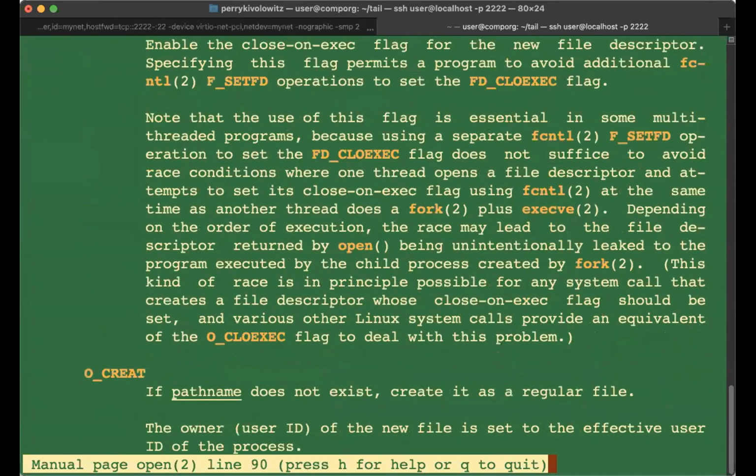Now, you're in assembly language though. So what's the value of ocreate? You got to look it up. Actually, you're not going to use ocreate.